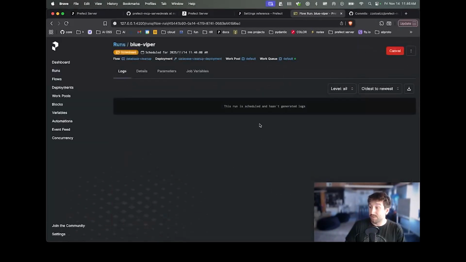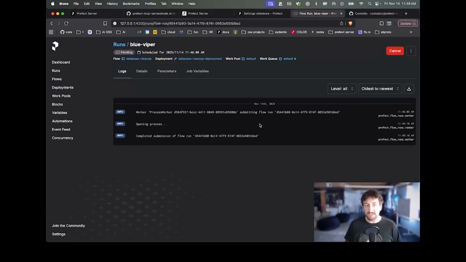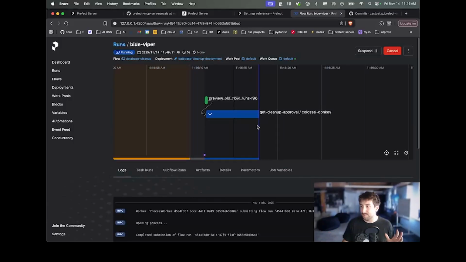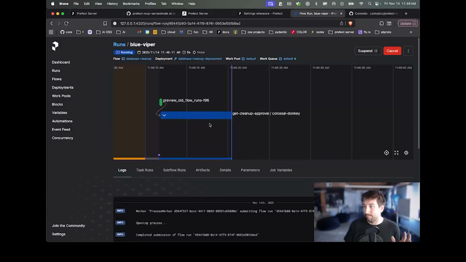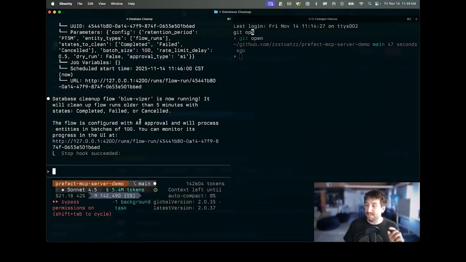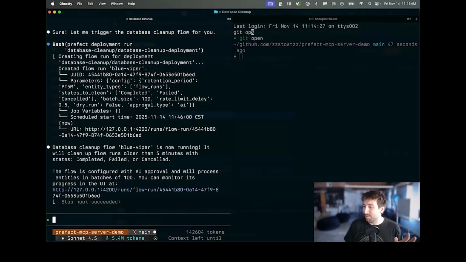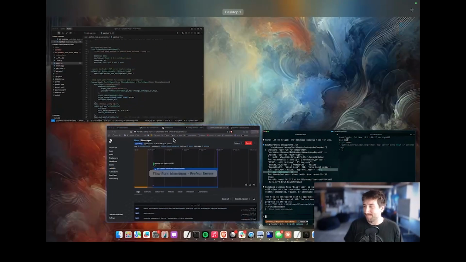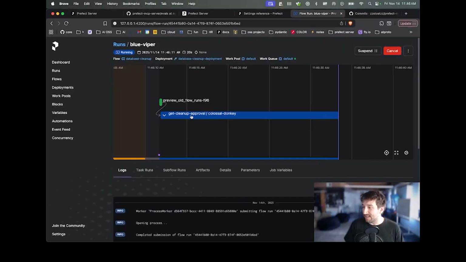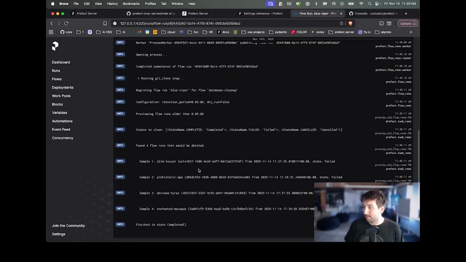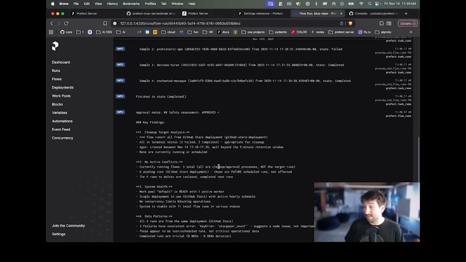Database cleanup. So there should be a lot of stuff going on because the Prefect wrapper around the Pydantic AI agent is going to instrument tool calls and LLM calls. One thing I didn't consider is that it might be using human review. Oh no, approval type is AI. Excellent. Okay. So it's going to get cleanup approval after previewing the flow runs. So it found 4 flow runs that would be deleted. Failed, failed, completed, completed.